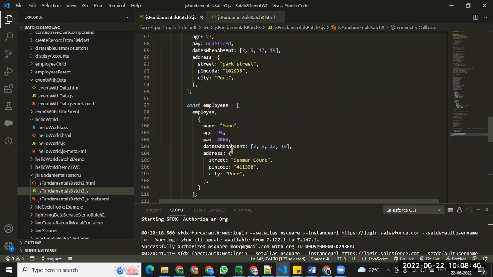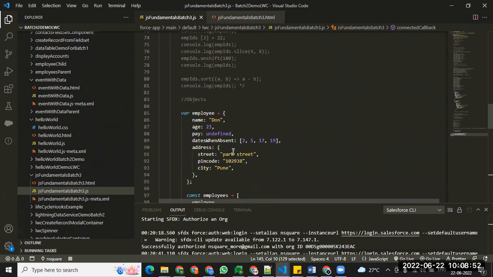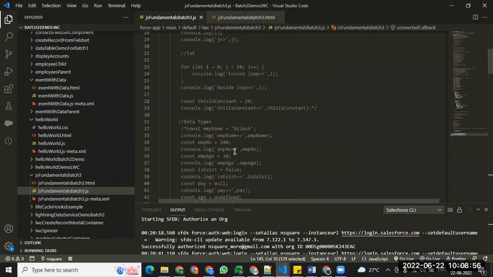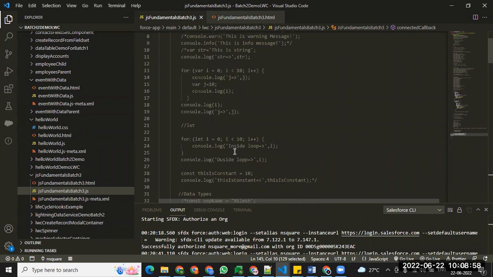Okay, that's it for today from my end. We have almost covered all the basics which we will be needing in learning LWC. These are very basic things that we have covered till now as a part of JavaScript fundamentals. But tomorrow onwards, we will be starting with the actual LWC topics.